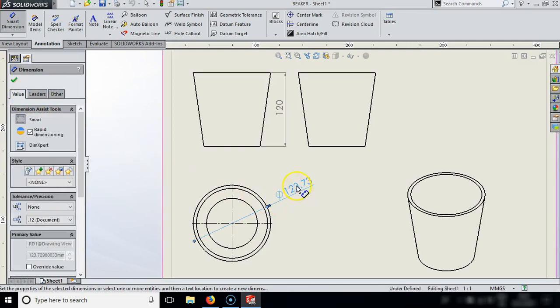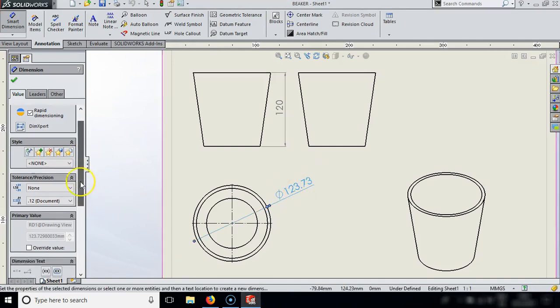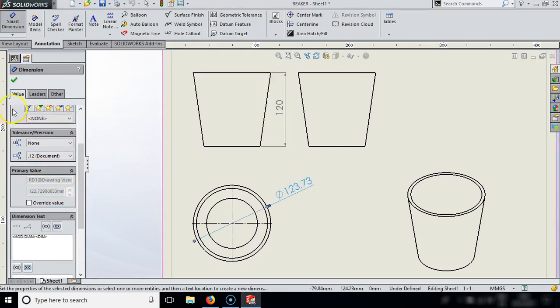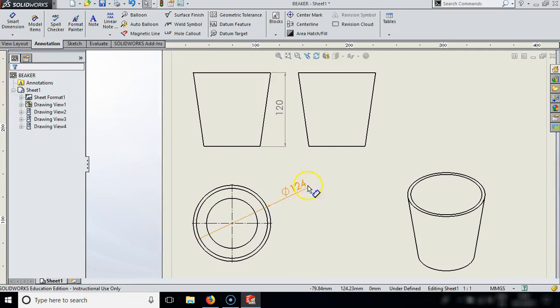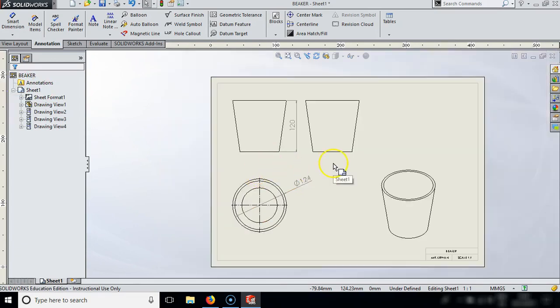We can also change this a little bit. So for example, see the way we have 123.73, I might want to round that out just maybe to 123 or 124. If I select the text, you should have an option here, within value, under primary value, to override the value. If I click that, this window should open. Let's put in 124 and confirm that, and that changes to 124 like that.